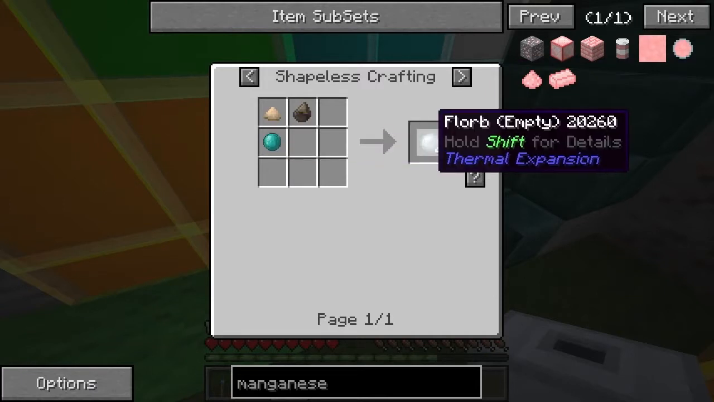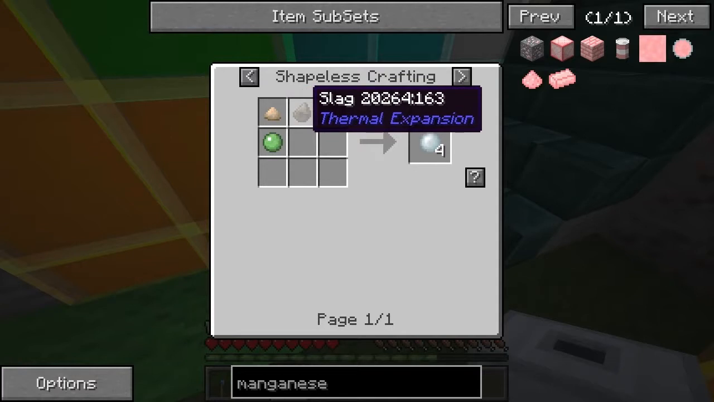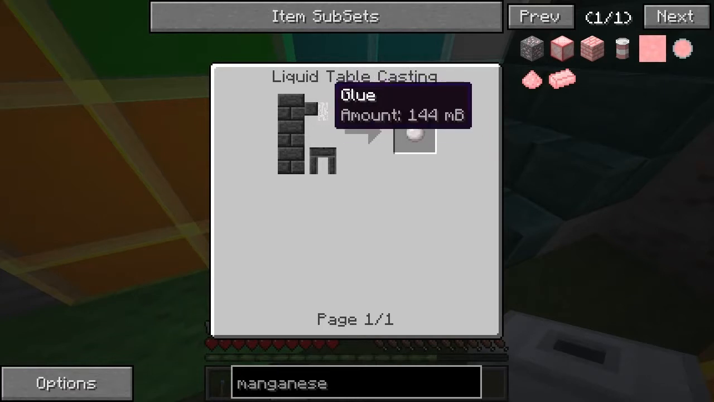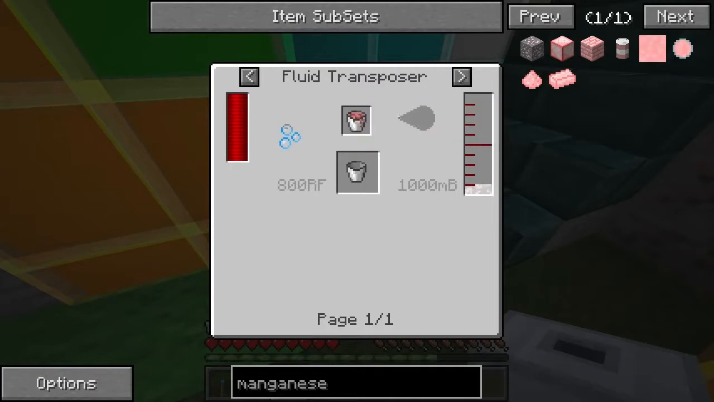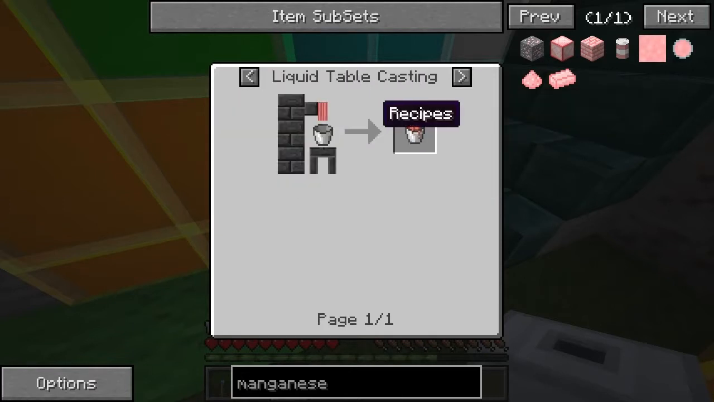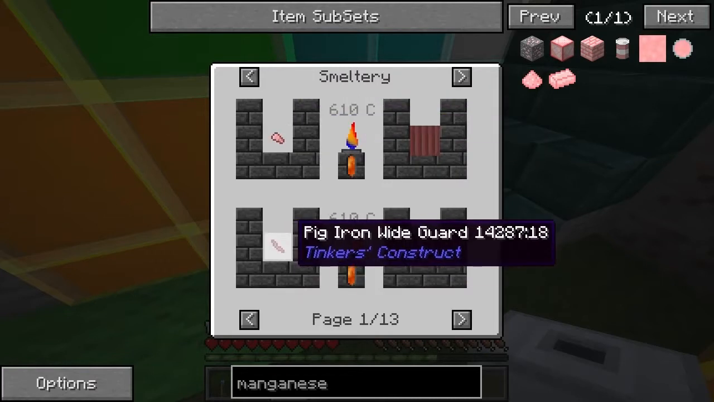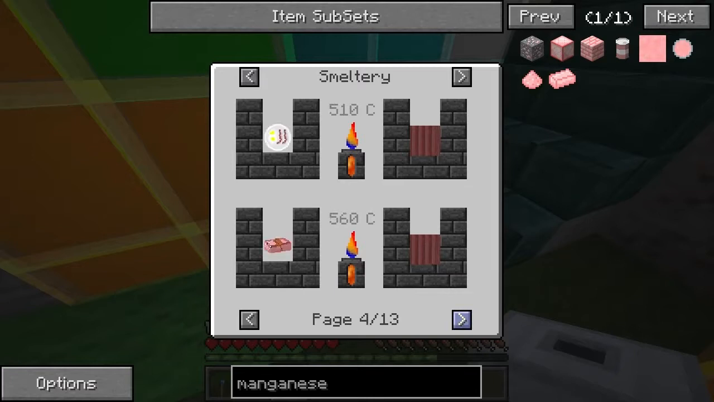Okay, so to get an empty florb, we actually do sawdust, slag, and ball of glue. And ball of glue is made in the liquid table from glue. So we can get glue in the fluid transposer, molten pig iron, pig iron, axe head, and the smeltery. So you can see all the Tinker's Construct stuff nicely done now.